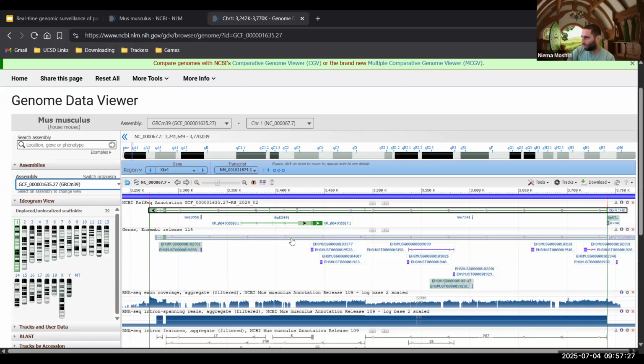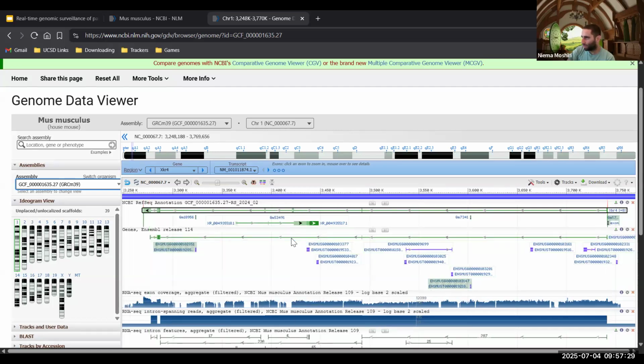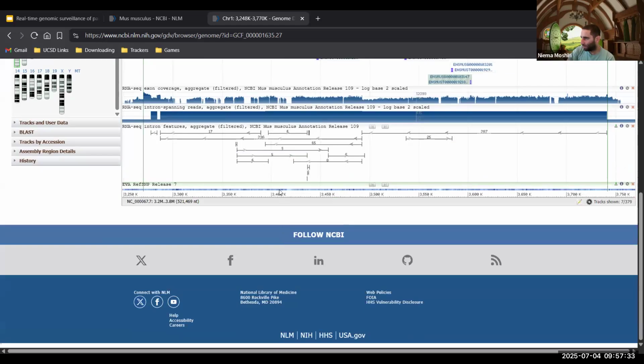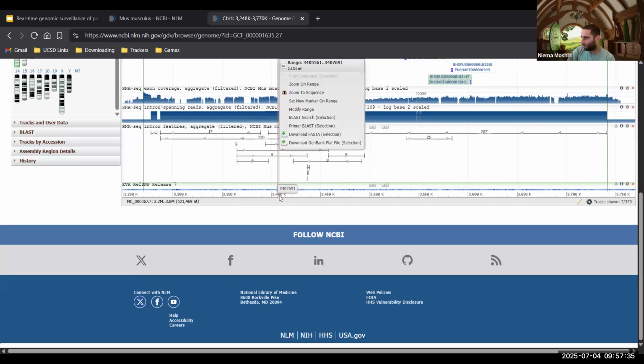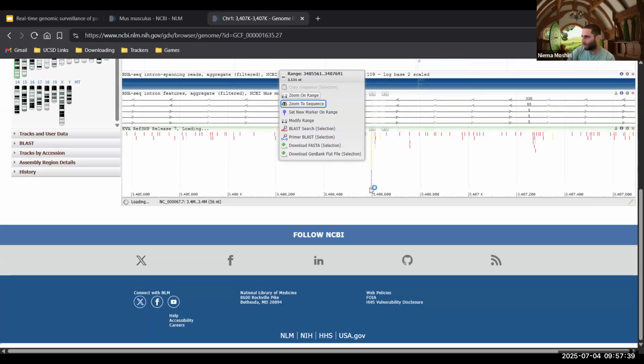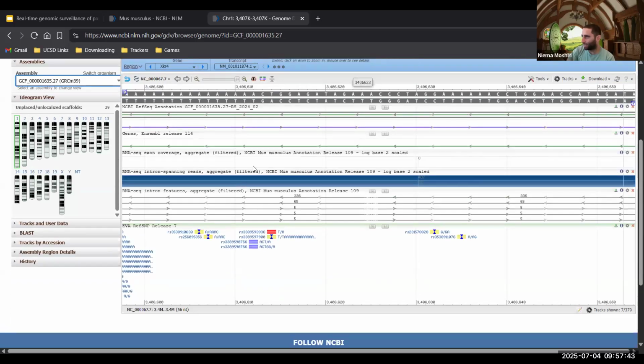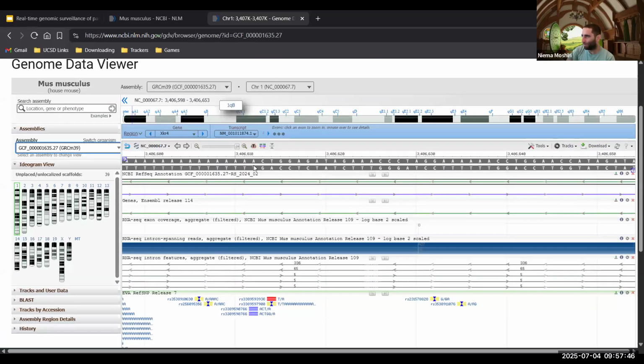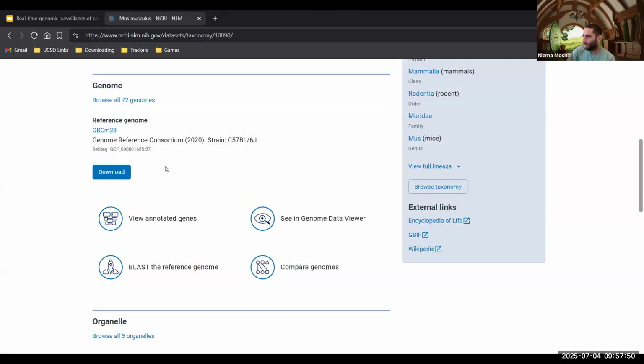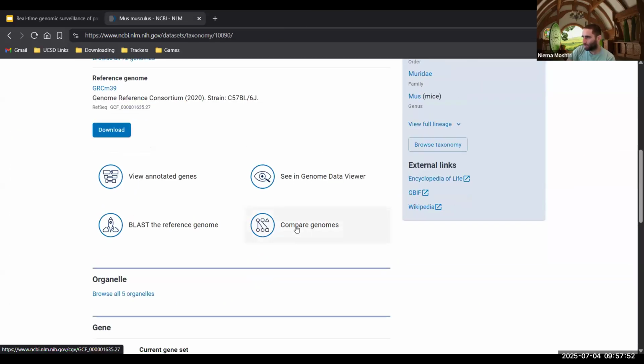And can I zoom in further? Let me see, I don't know how far in it lets me zoom, but eventually can I do a small segment? Zoom on range. Ooh, zoom to sequence. That's what I want to do. Cool. And now I can look at the letter by letter by letter genome sequence of the mouse genome. You can also compare genomes.